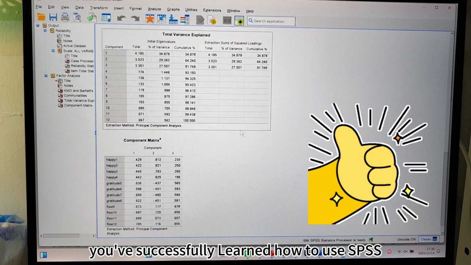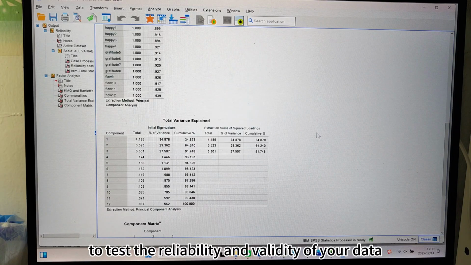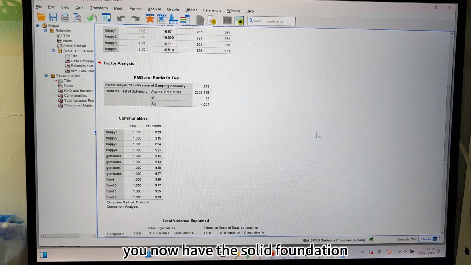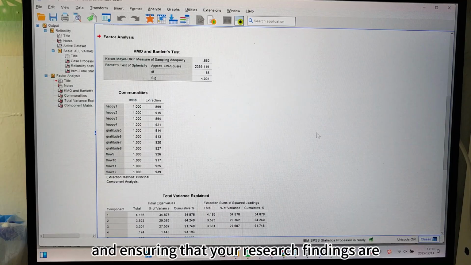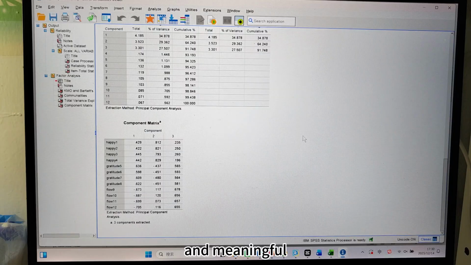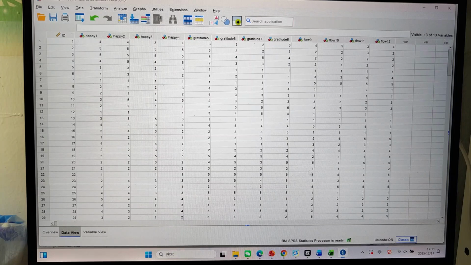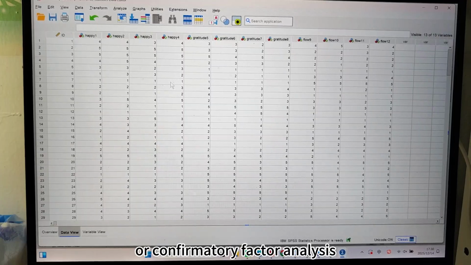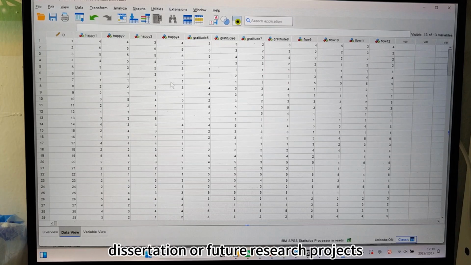Excellent work! You've successfully learned how to use SPSS to test the reliability and the validity of your data. You now have a solid foundation for evaluating the quality of questionnaires and ensuring that your research findings are both trustworthy and meaningful. From here, you can continue exploring more advanced techniques, such as conducting exploratory or confirmatory factor analysis. You can also apply these skills directly to your thesis, dissertation, or future research projects.